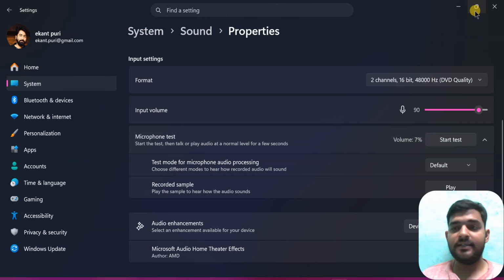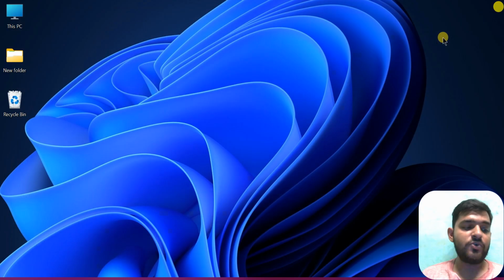So that's it. Now you know how to change mic sensitivity in Windows 11 and improve your microphone quality for calls, gaming, recording and online meetings.